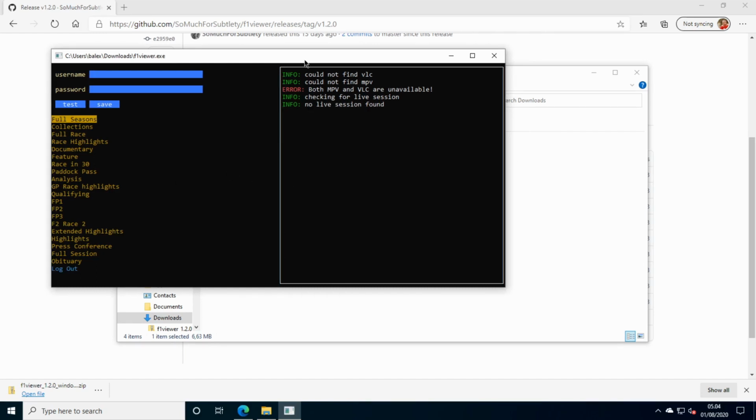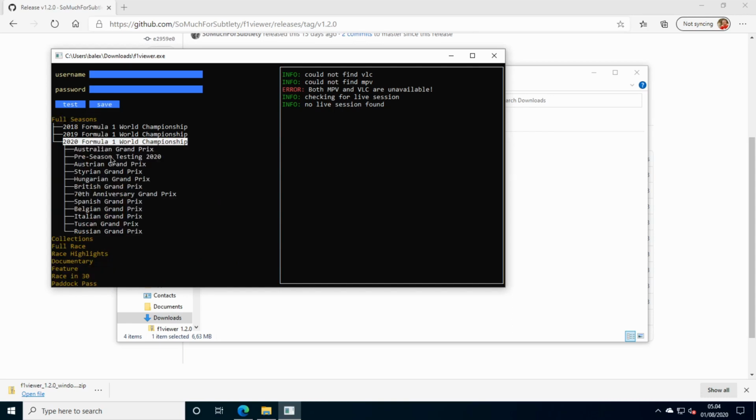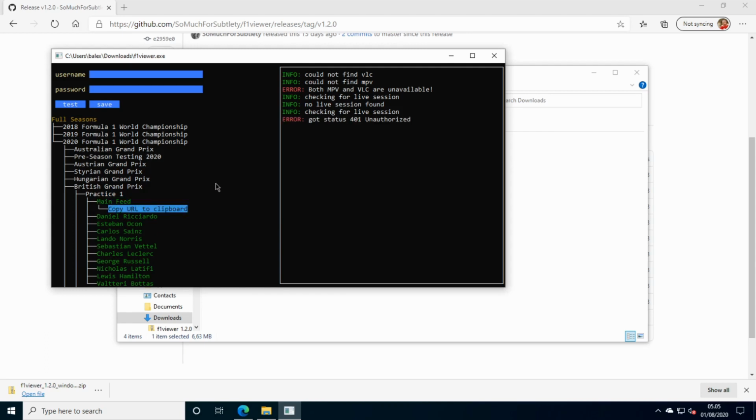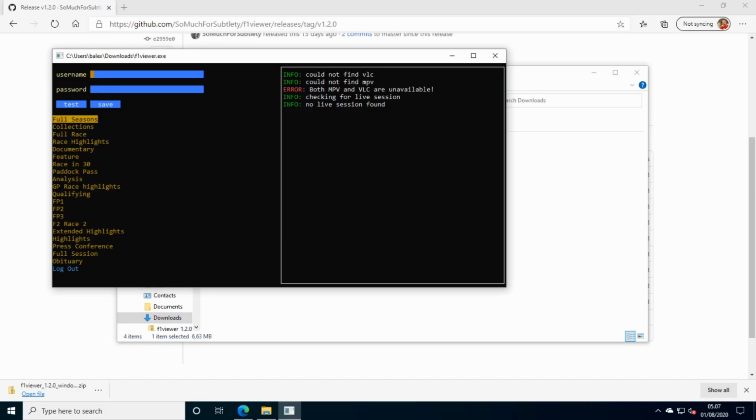As this is a console application, you can use tab or shift tab to navigate through the menus, or use the mouse to open or close the menus. You will need a Formula One TV subscription, because if not, whatever stream you open, you'll get an authorized error. I will then log in with my subscription.